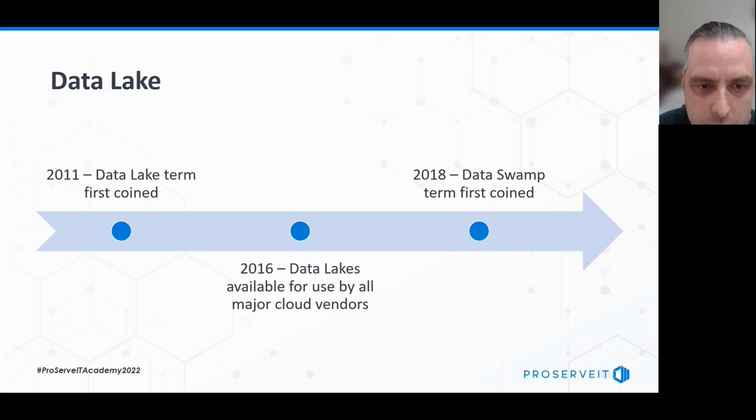So jumping to the data lake. Data lake's a lot newer. 2011, the data lake term was first coined. By 2016, every major cloud vendor had their own data lake in place: Azure, Amazon, and Google Cloud. And then by 2018, 2 years later, we already had the idea of the data swamp, which we'll dive into a little bit as we get into this.